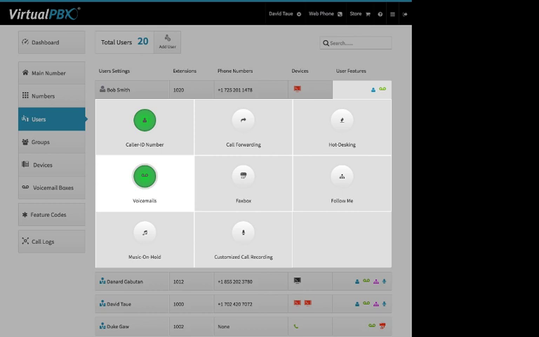Voicemails: every user automatically gets a voicemail box created. That voicemail box, by the way, is a special voicemail box. It's tied intrinsically with that user, so don't delete it.